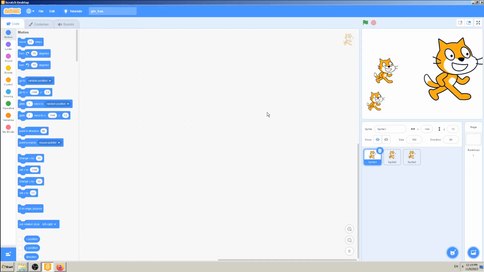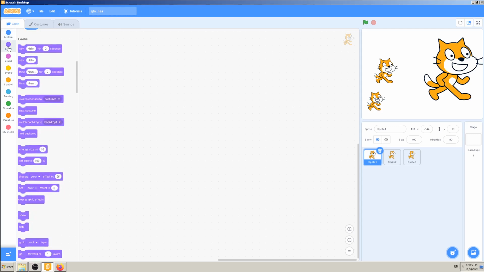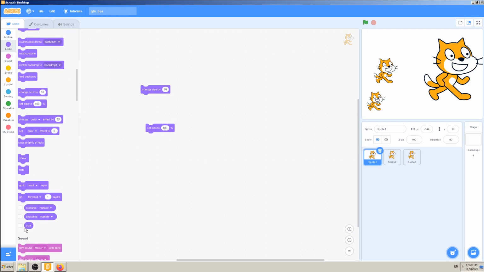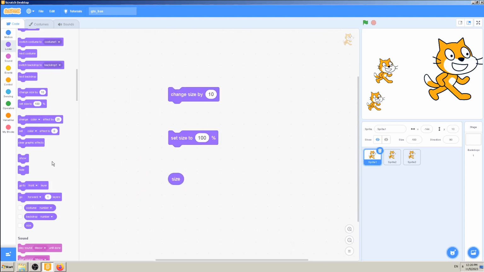So if you want to change it later or define it to behave in some kind of interactive way, you have to use the code, and the code to change the size is here in the Looks Scratch blocks. Click on the second circle from the top, which says Looks, and find the blocks which say size. So we have change size, for example, set size, and here is one more size. I will zoom in to see them better, and I think that's it, three of those.